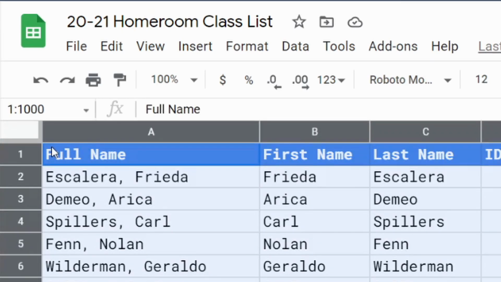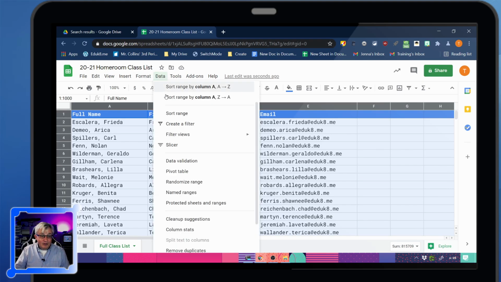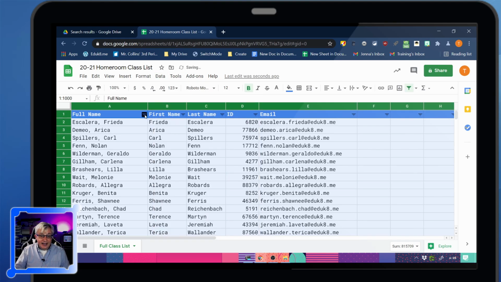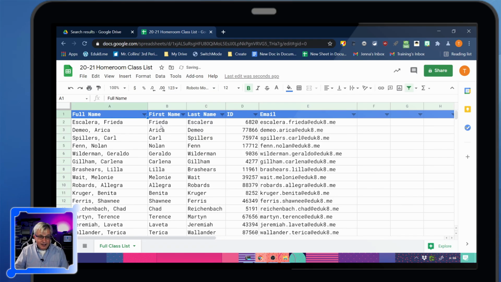we need to first highlight the whole sheet. Bear with me, there's different ways of doing it. The easiest way to make sure things don't get messed up is to highlight the whole sheet. We're going to create a filter, so Data and then Create a filter. Once we do that, it automatically finds each one of our columns, and each has a little filter icon in it. If I want to sort by full name, I hit sort A through Z on that column and it's sorted.